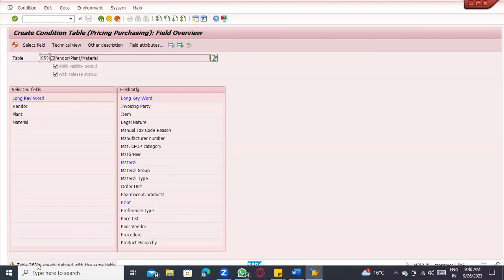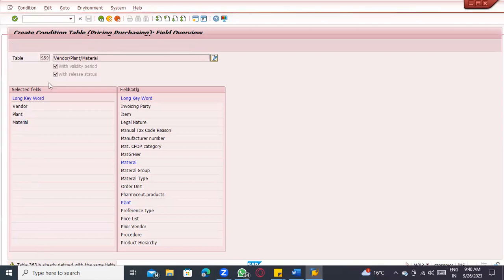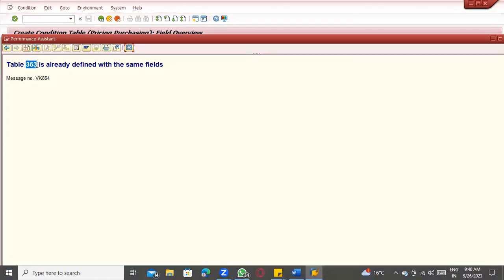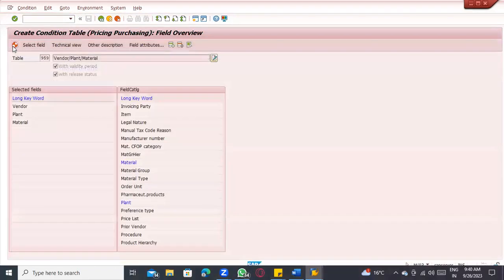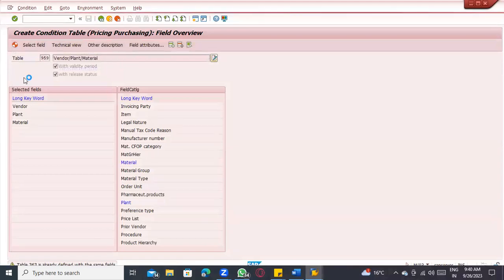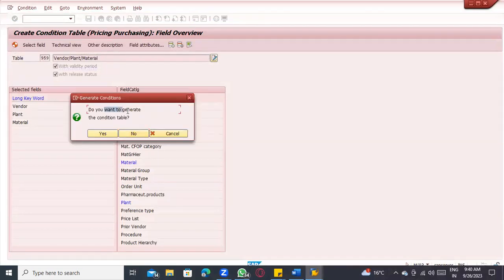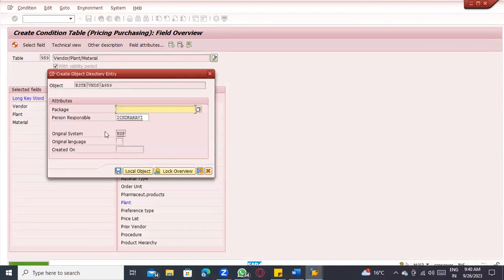See here, SAP is saying that this combination already exists in the standard, table 363 is the table name. But if you still want to generate your own style of table, you can click on that, and the system will ask whether you want to generate the condition table. Yes, I want to generate. Then click on yes. You can use the package name.